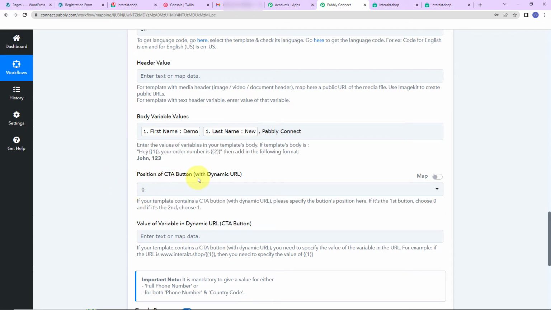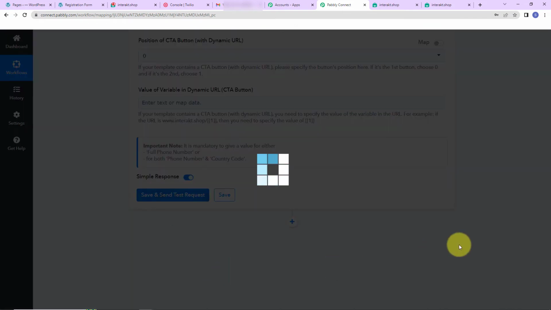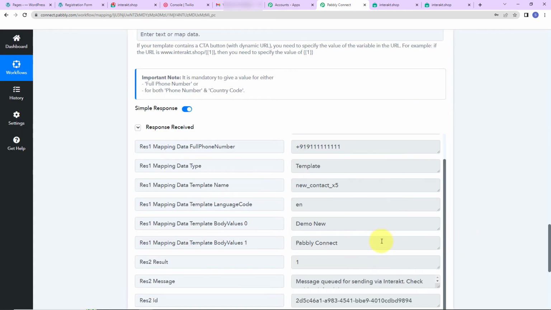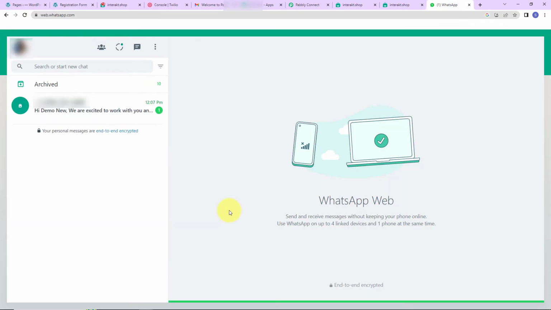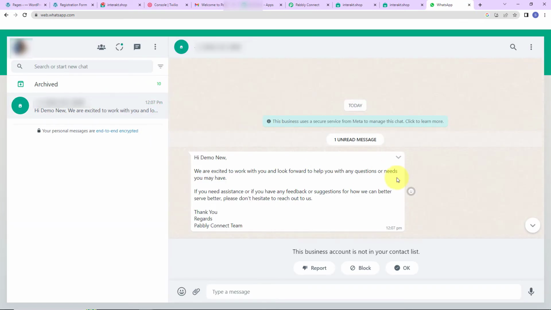Next is the position of CTA button. So we did not select any button. So I'm going to leave these two fields blank. Now I'm going to click on save and send test request. So as we do that, here we can see that we have received the response, which means the message has been already sent. Now let me show you my WhatsApp account. And here you can see that we have received and this basically means that our integration is a success.